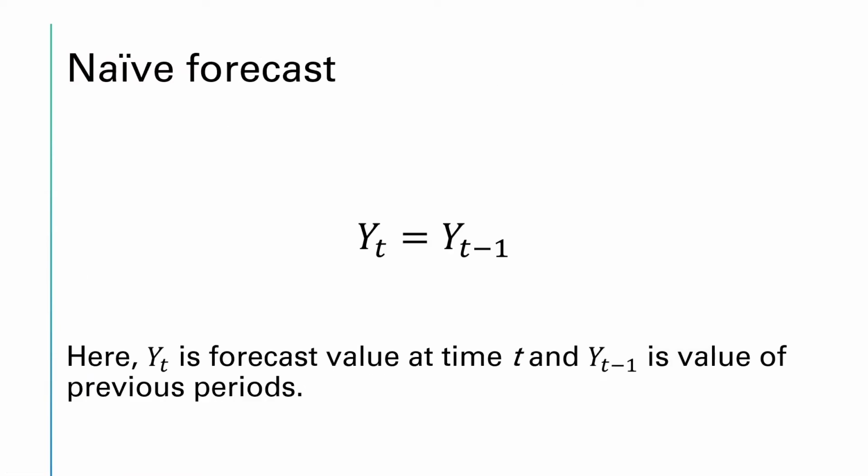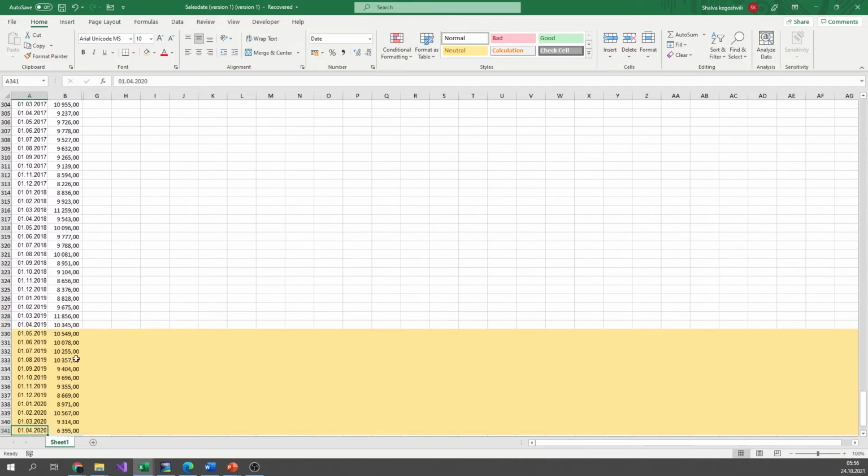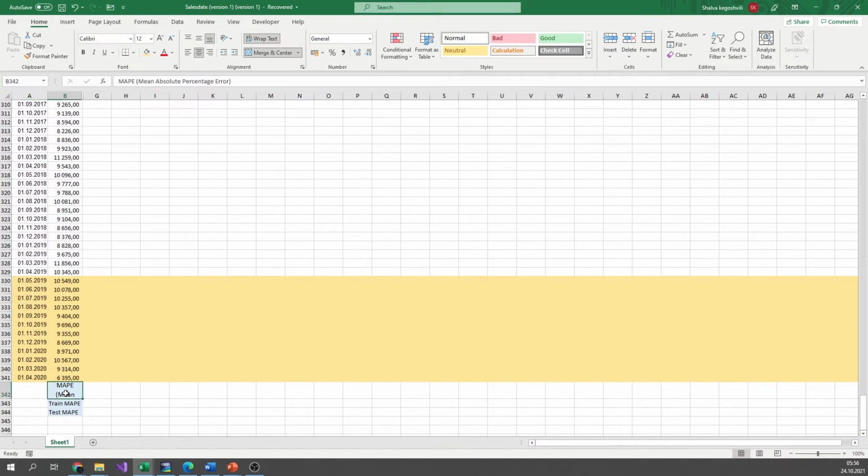So first, the naive forecast, and let's see it on a table. We have this kind of data, which is the sales data and period. We divide it into two sections, testing and training. We should compare the methods with each other using mean absolute percentage error. And let's start with the naive forecast.